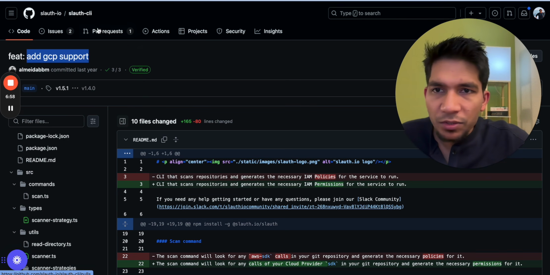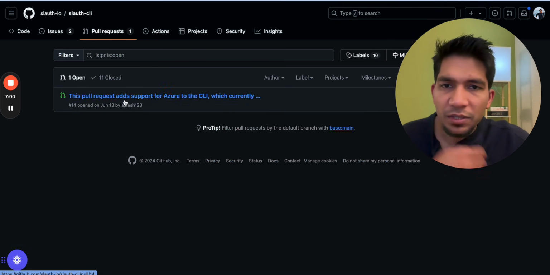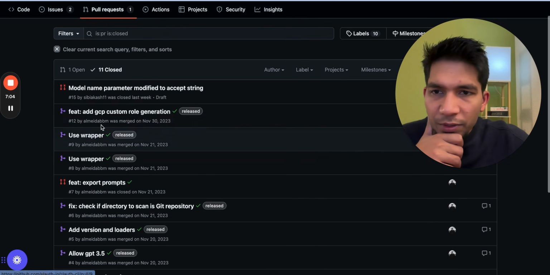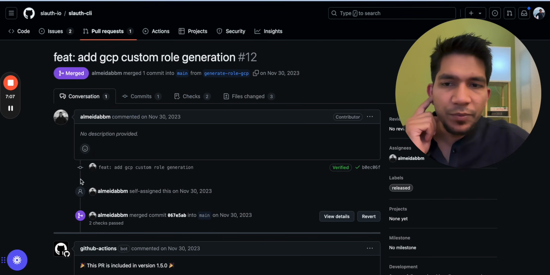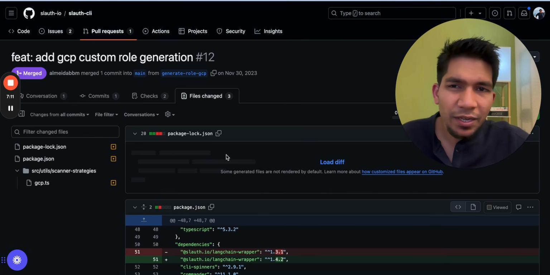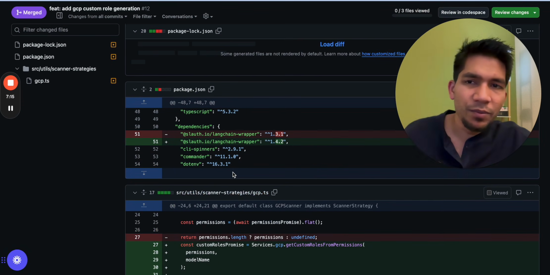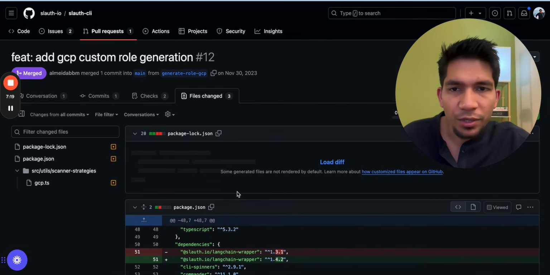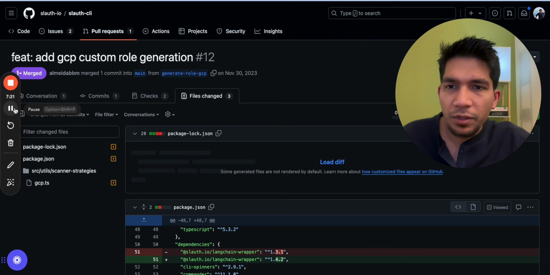Similarly, for the Sloth case, let me look at the pull requests. This is for Azure support, but this one was adding a GCP custom role. It made changes to 3 files. So let's say I have to change the custom role for Azure. I just have to replicate how it was done for GCP. So this can be a good starting point again for me to understand the code base.